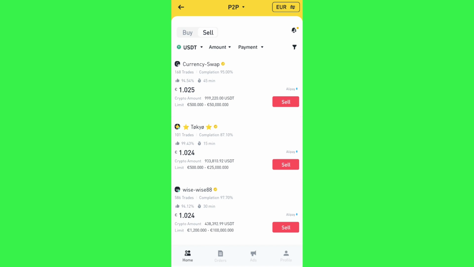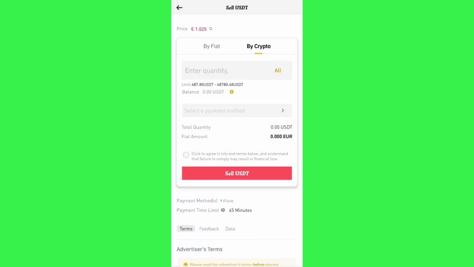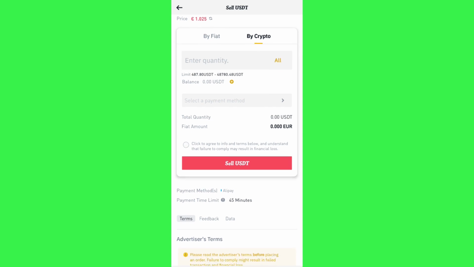Then you are going to see a bunch of different merchants that you can select to sell your money, and in return they are going to give you the money in your bank account. So in order to select the merchant, you will have to press the sell button right next to their profile. Afterwards, you will be landed on this page. Now over here you need to enter the amount of USDT that you want to sell.